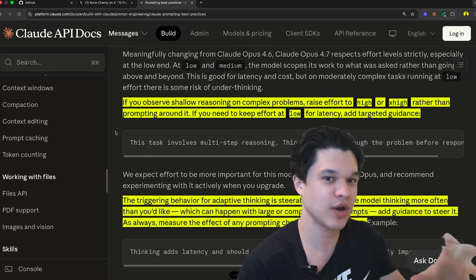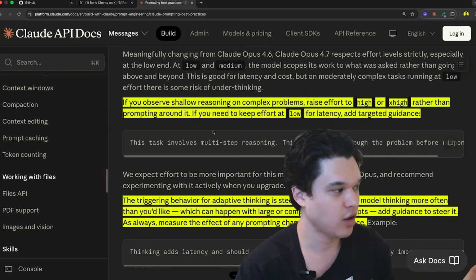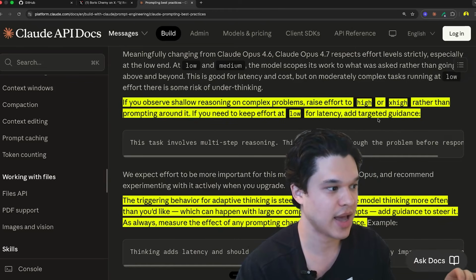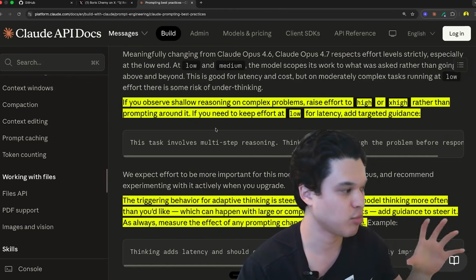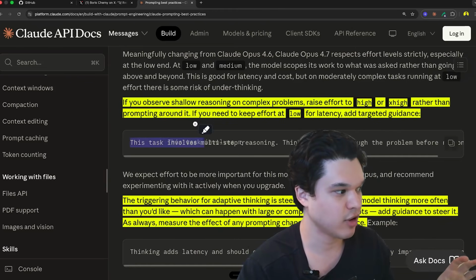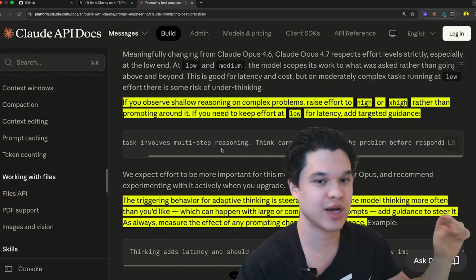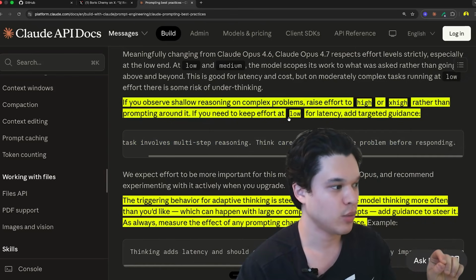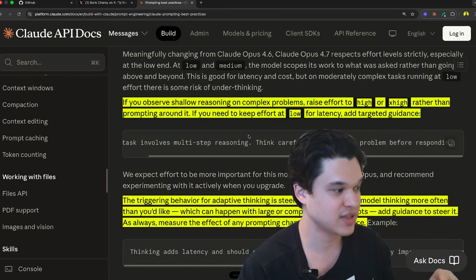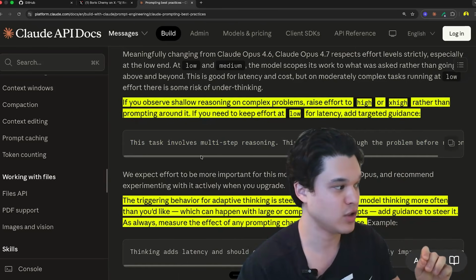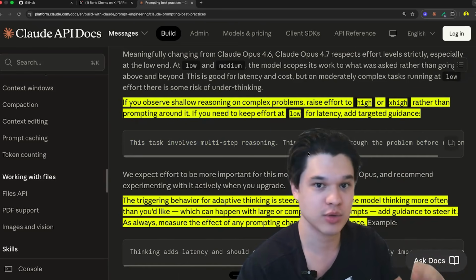However, if you are constrained by tokens, they also suggest this: if you need to keep effort at low for latency, add targeted guidance. Again, back to prompting. For example, "This task involves multi-step reasoning. Think carefully through it." So again, we're using prompting to direct the model. And we can have it on low effort, but still there is a bit of a lift if we prompt it accordingly. Okay, so keep that in mind.